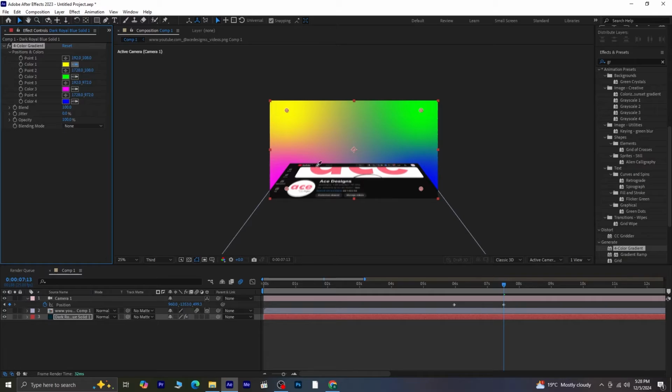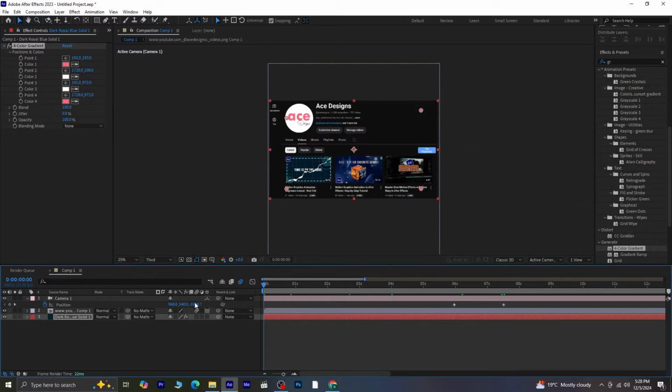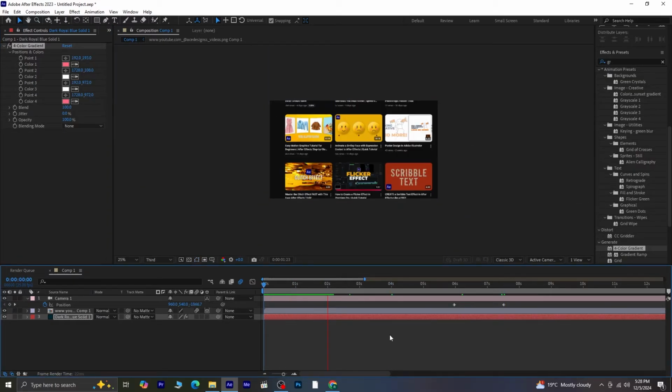Choose colors for each of the 4 points, customizing them to your preference. Once you're happy with the gradient colors, preview the animation again to check the overall look.